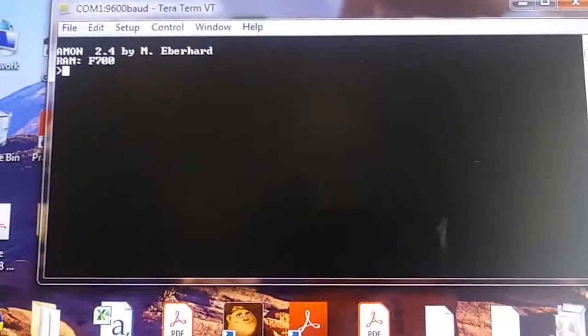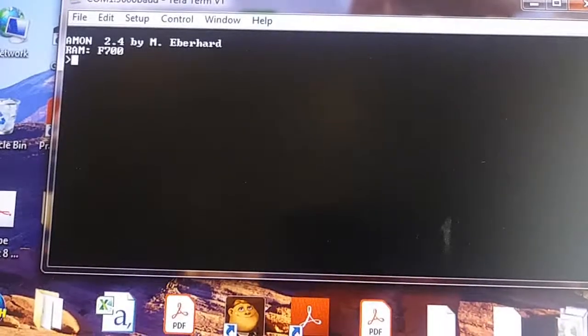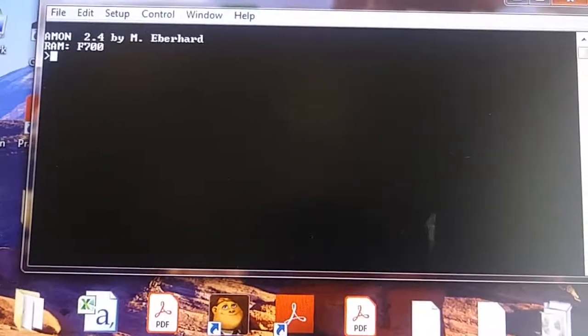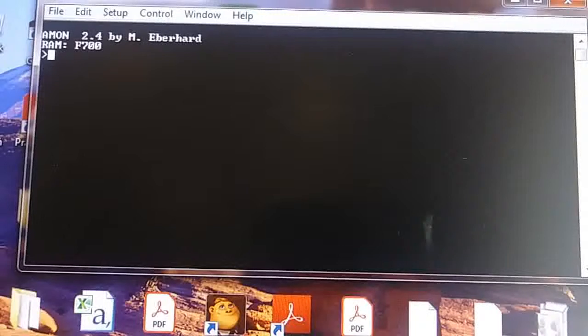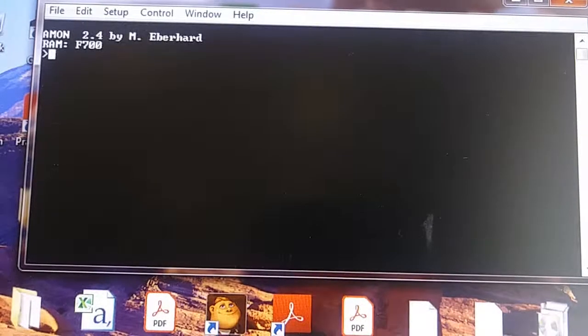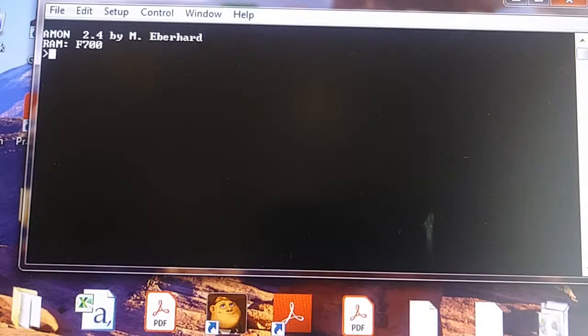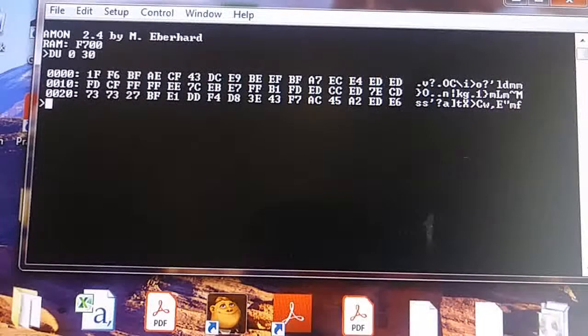Now there's a few commands that you'll want to get used to, and they're pretty much standard, or at least the two ROMs that I've had the pleasure of working with. The first one would be DU, which is going to dump the memory. I'm going to dump the memory from 0 to 30 for right now. And you can see what's in the memory from 0 to 30. This is all in hexadecimal formatting.